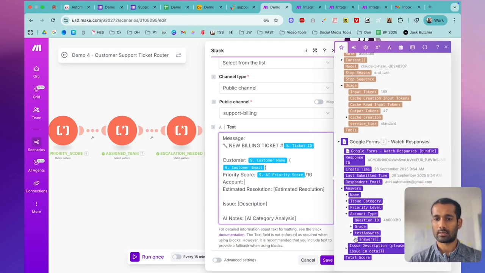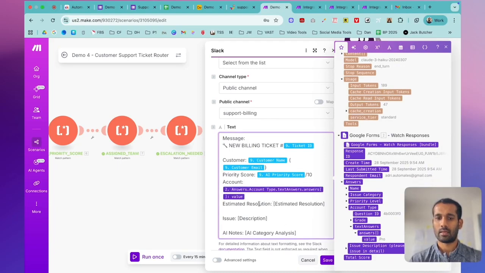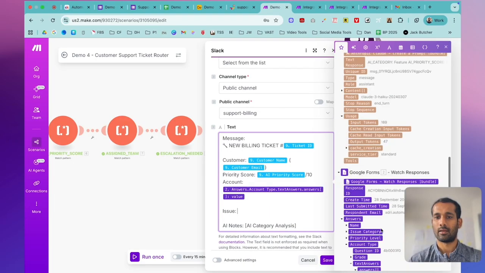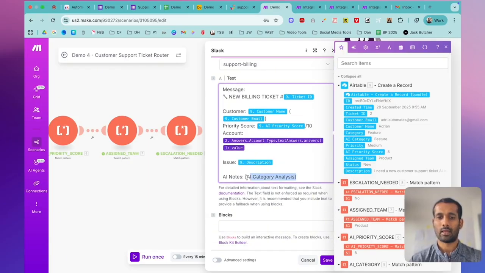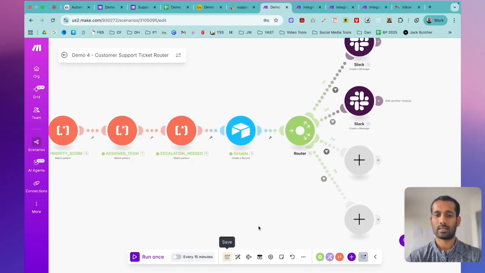under text answers value. We didn't have a resolution field we were saving. For the description, we're going to take that from Airtable. And for our AI notes, we are going to take that from Claude. Perfect. Save that. Save.